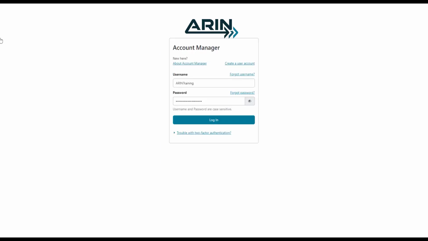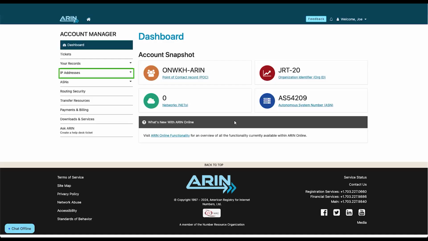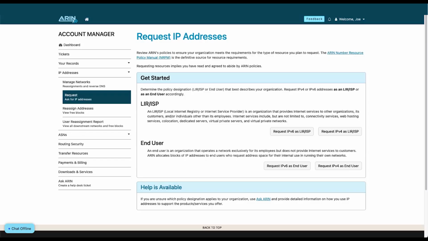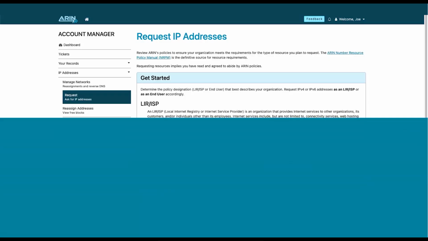To request IP resources, first, log into ARIN online. Then, from the navigation menu, select IP addresses, and then select Request. The Request IP address page displays your options for requesting addresses.